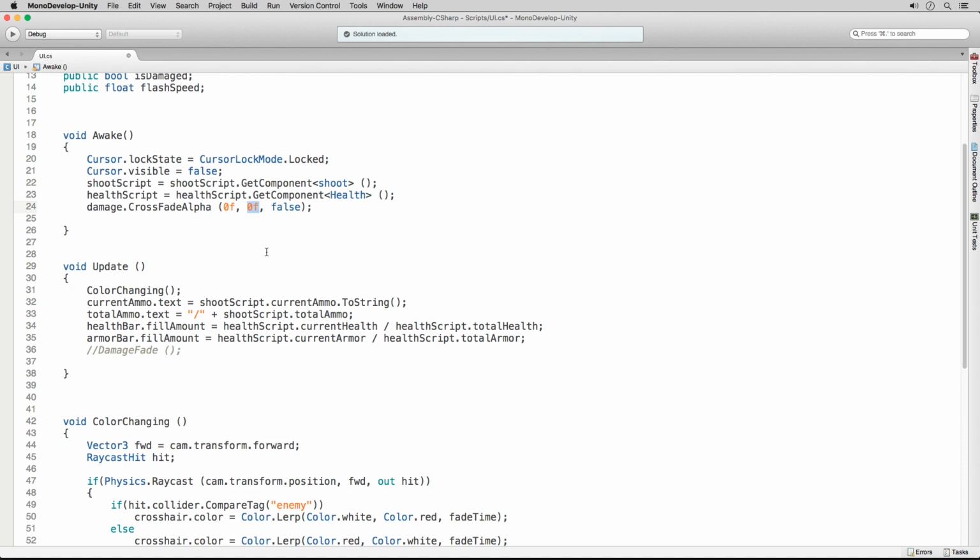Next, we have the duration. So we're going to be using this when we fade in the alpha value. In this case, since we're not fading anything in, we're going to set this to 0. Then finally, we have the time scale.